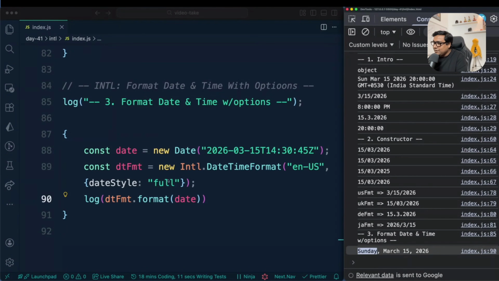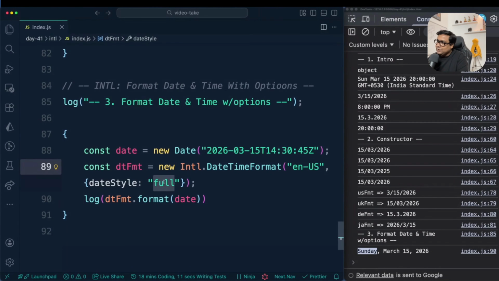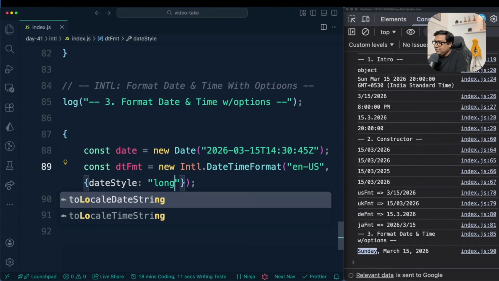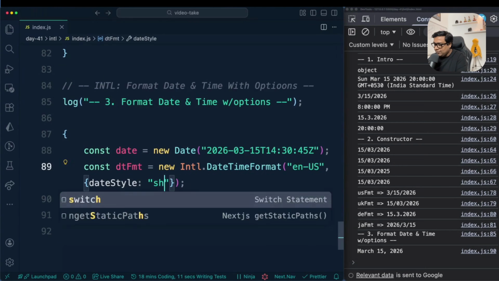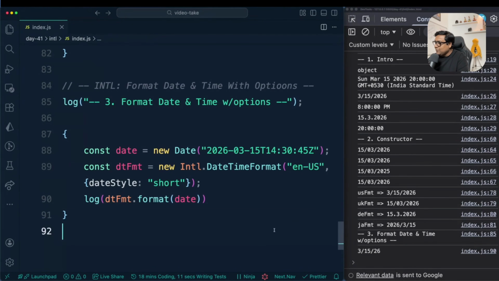There are other formats. For example, instead of full, if you just go long, L-O-N-G, you see this is going to change. It's going to change to March 15, 2026 now. The full format was telling Sunday, Sunday gone. Now it's saying March 15, 2026. If I just do short instead of all this, now it is going to tell me 3/15/2026, the format that I was getting by default.